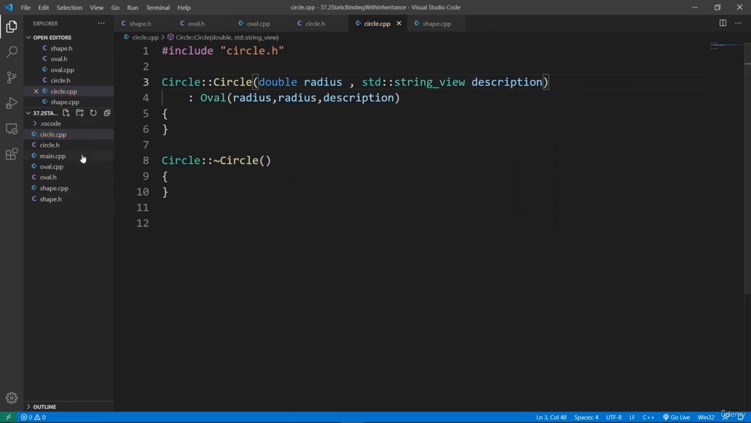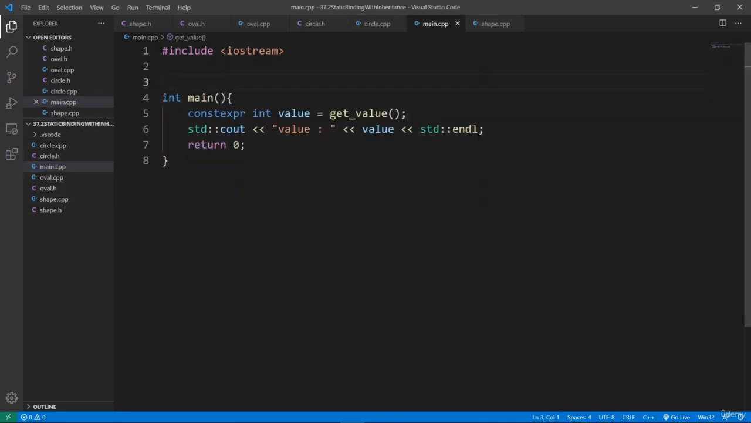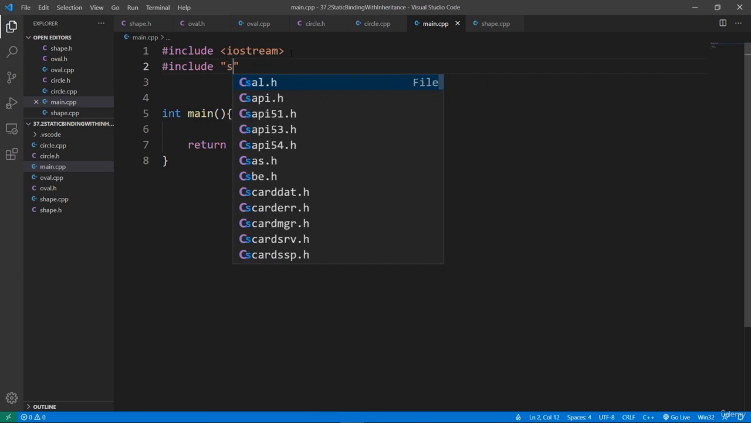We can head over in our main CPP file. We can clean that up a little bit. And we're going to remove what we don't need here. We are going to include our classes. So we're going to include shape. Let's do that.